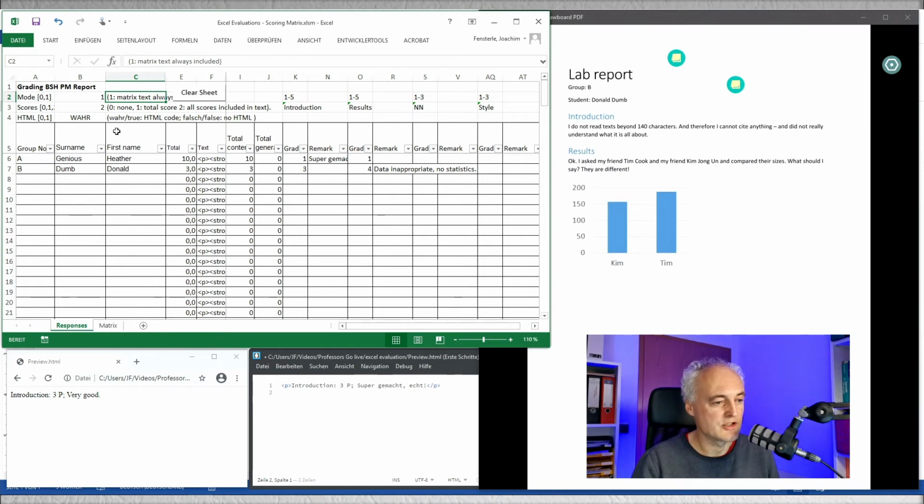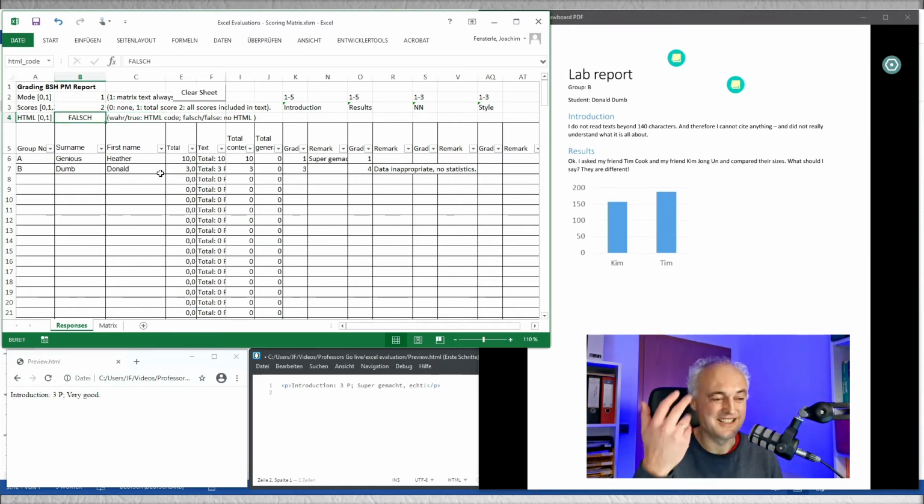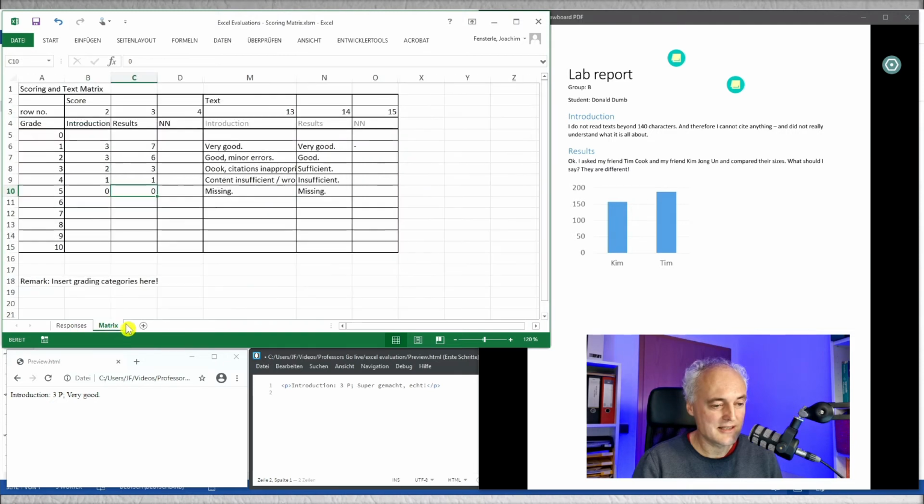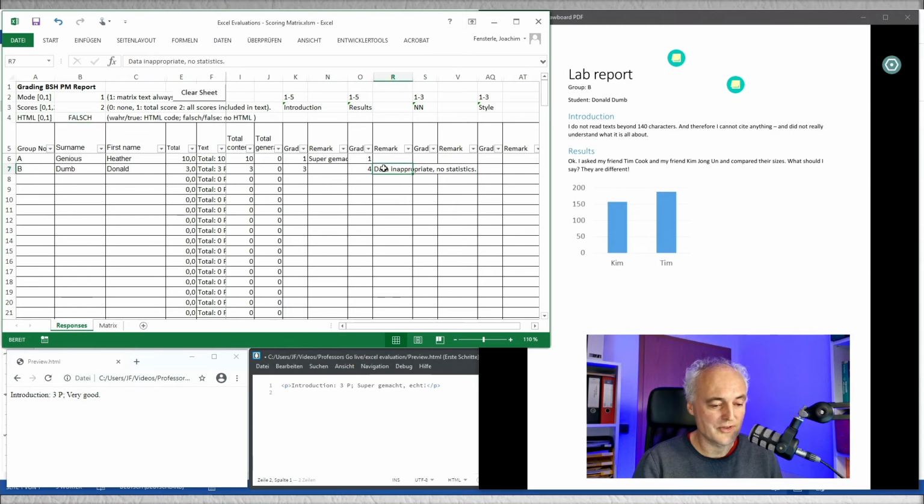I've already shown that you can toggle between HTML text and non-HTML text just by putting here true or false, or in German, wahr or falsch. So in your system, it will be, just use the Excel sheet in your system. Of course, it will be automatically in your language. What you also can do is, we have this text, the default text here, and you might not want, if you have put in something in, like here, data inappropriate, no statistics, you don't want to have this appearing. So just putting back the HTML on true.